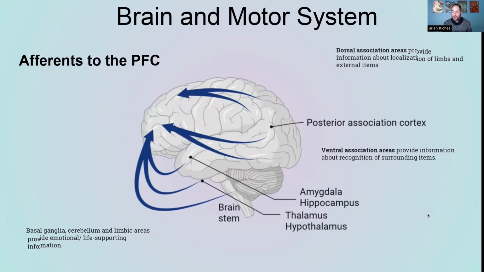You have dorsal areas letting you know what the limbs are doing. And if you see dorsal versus ventral, think of a dolphin. The dorsal fin is on the back, right? So like the top back part of the brain, that's the dorsal part of it. Ventral is the lower part, closer to your jaw. If you were a dolphin, your face would be going that way. That's the ventral side. And then the lateral side as well.